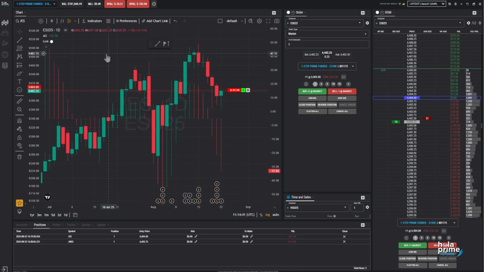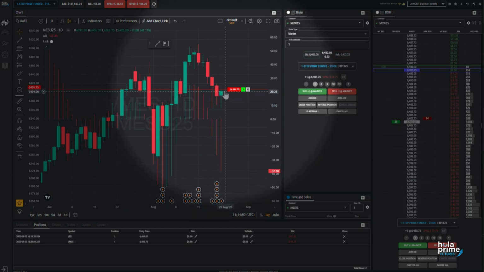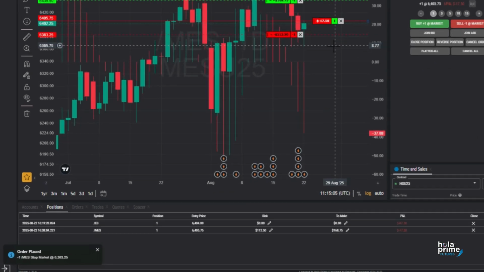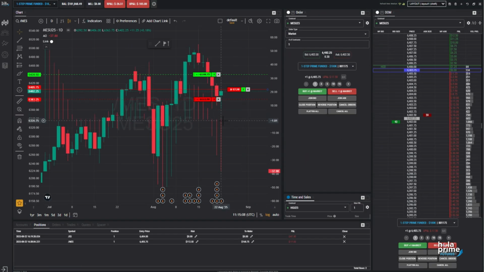Let's say you've placed a buy trade on micro S&P. You can now see a horizontal line on the chart. To set or modify your take profit, drag the line above the current market price to your desired target. Similarly, to set or adjust your stop loss, drag the line below the market price to where you want to limit your risk. As soon as you drop the line in place, the order is updated automatically.